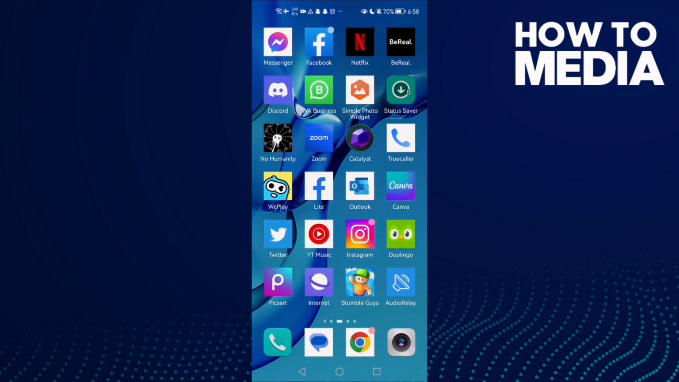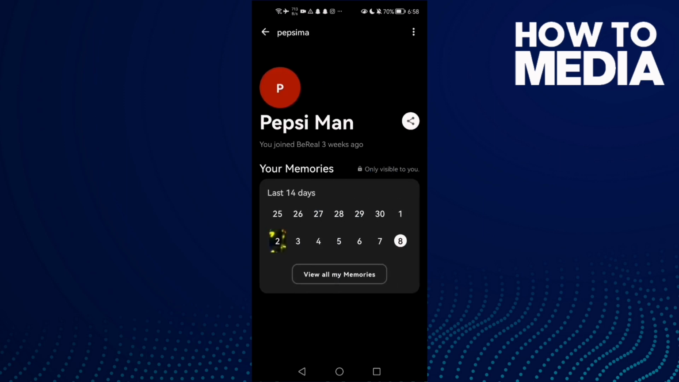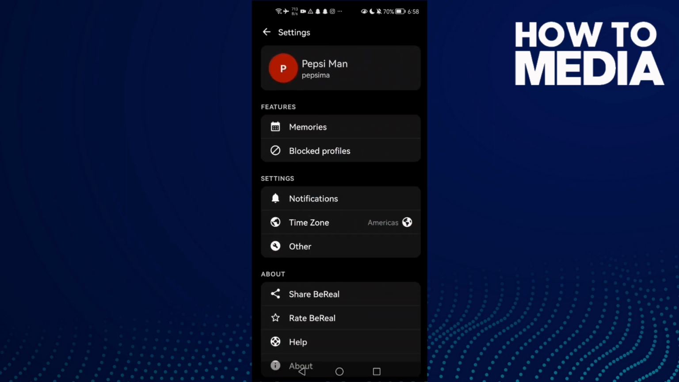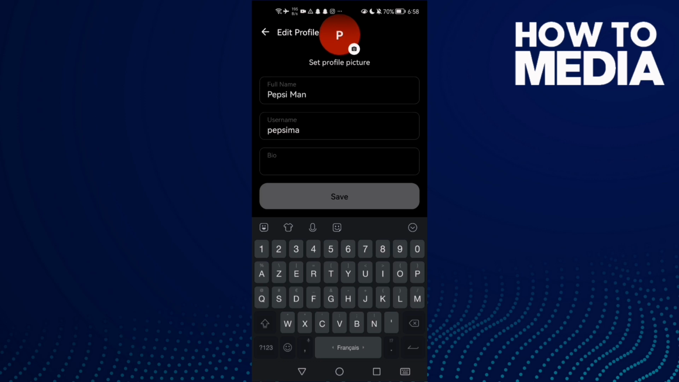First open BeReal, and now click on your profile here in the top corner and then click these three points, and once you're here, just click on your profile here and after that click bio, and now type here any bio you want.